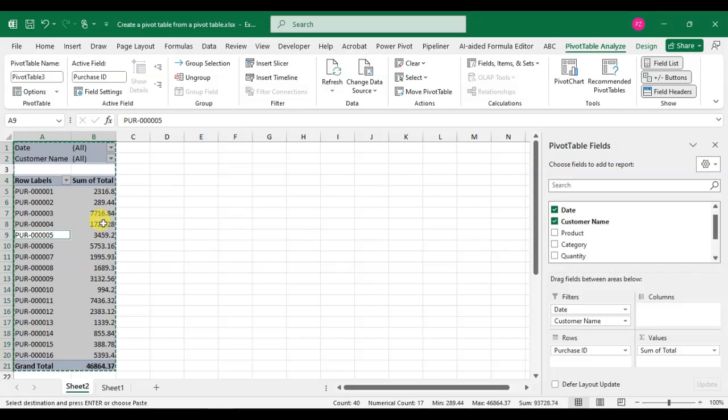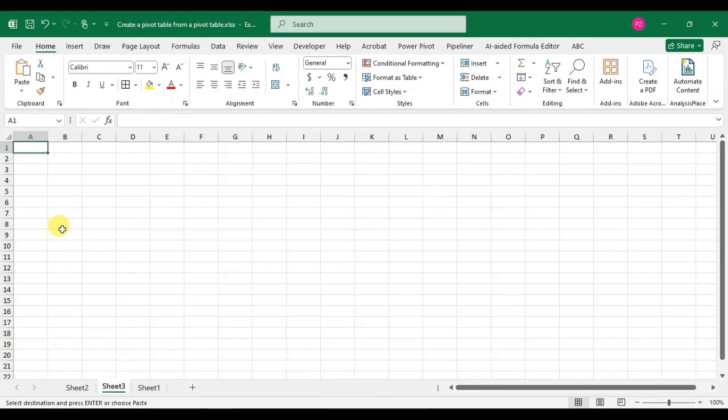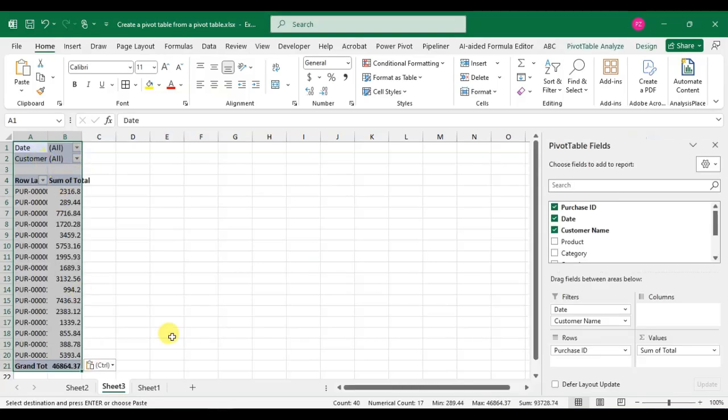Then use Control C to copy this pivot table. Then I add a new sheet here. Just click on this plus sign. Then just paste your pivot table here. Okay, that's it. Here you can see the fields are also showing, along with the PivotTable Analyze and Design tabs.